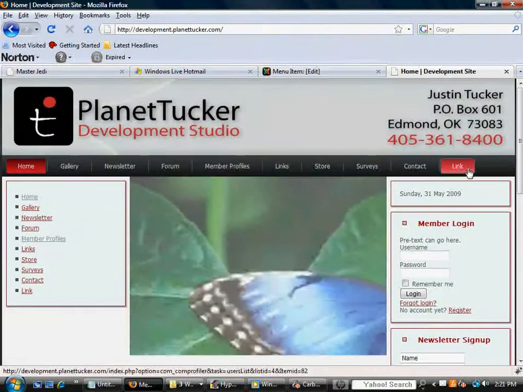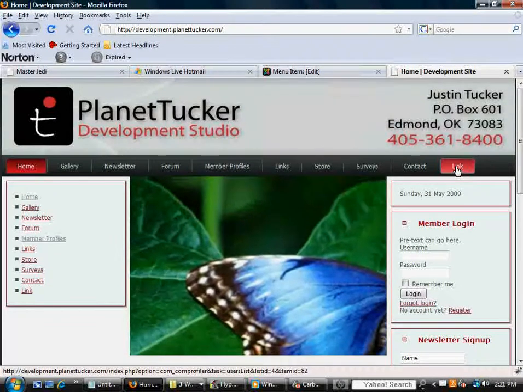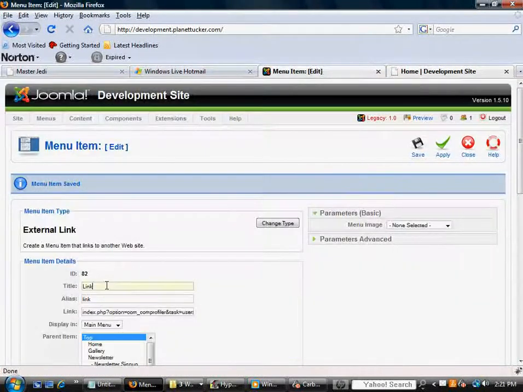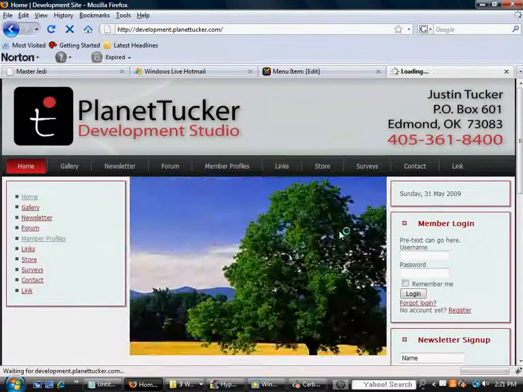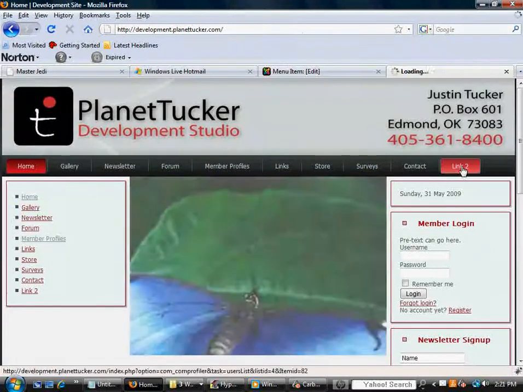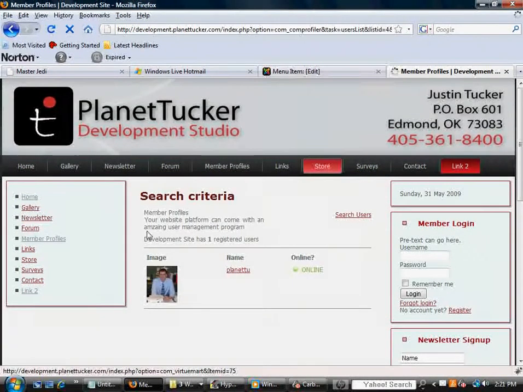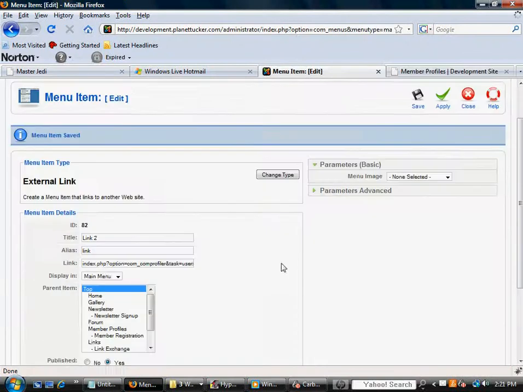Then I'm going to click Home or refresh the page, and you'll notice it still says Link. Let me just drive the point home. Let me call it Link 2. So this is the second way to do it. When we refresh the page, it says Link 2, and when I click on it, it goes to the exact same thing. That's just two ways of doing the same thing.